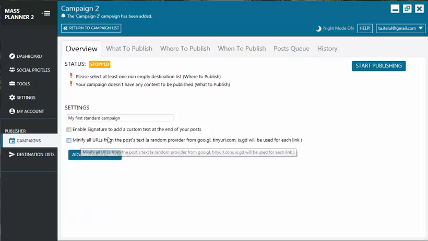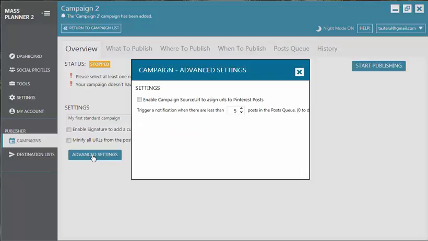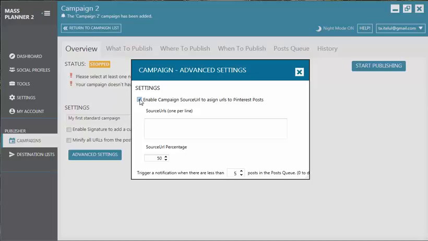Next setting is minify all URLs from the post. If you enter an URL in your post, if you check this, it will automatically minify it using one of these three providers. Let's leave this unchecked for now. And there are a couple of more advanced settings. If you click this button, you'll see them. This is for Pinterest only. It will enable campaign source URL to Pinterest posts. If you don't have a source URL for some of your posts, it will select this one from here.